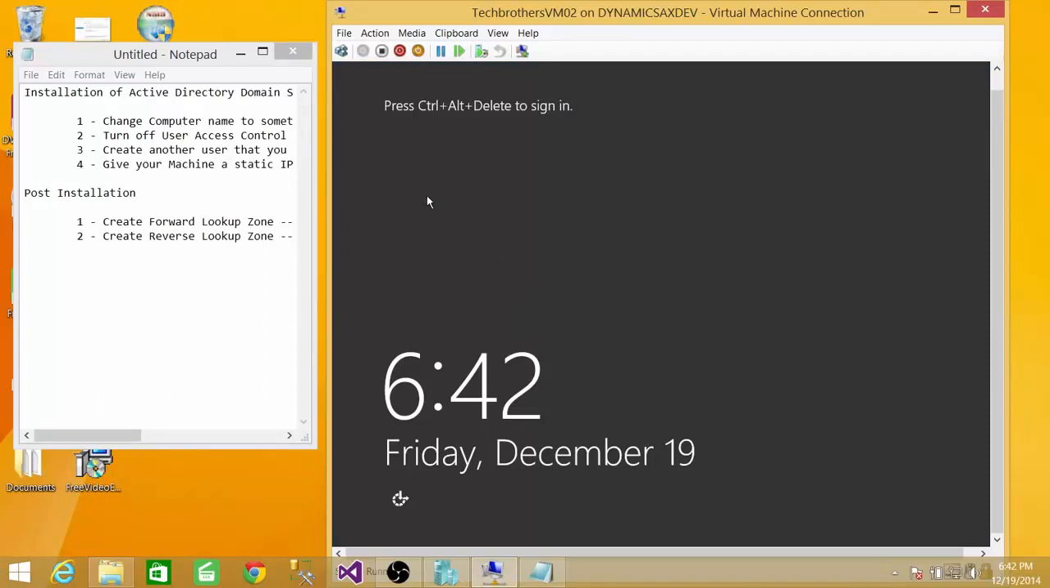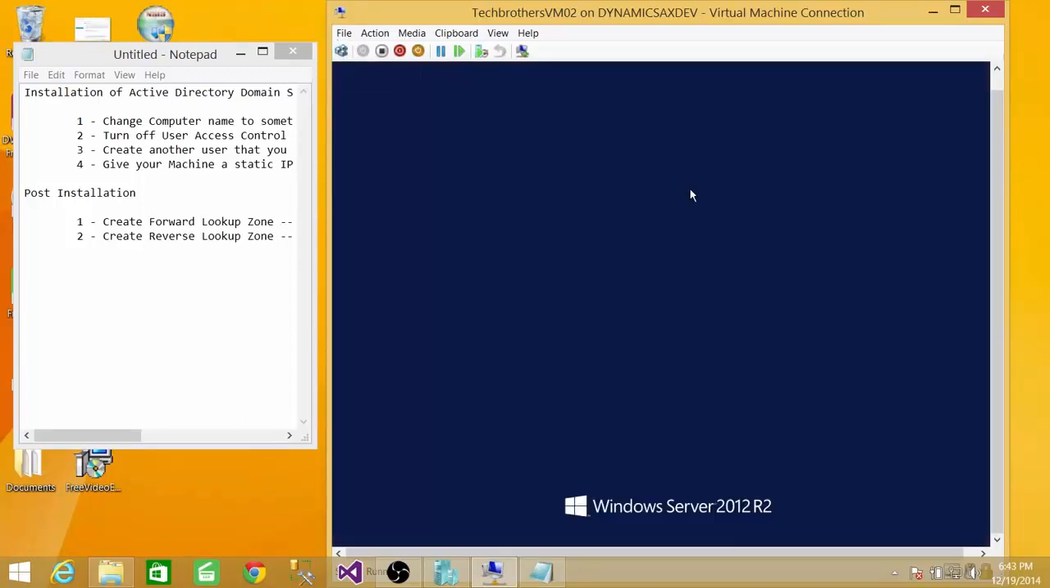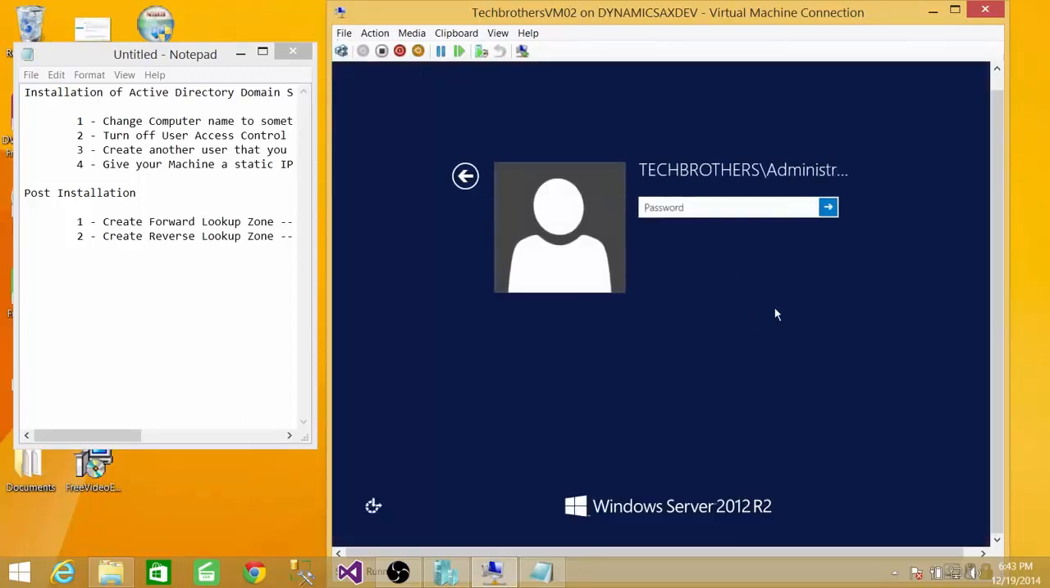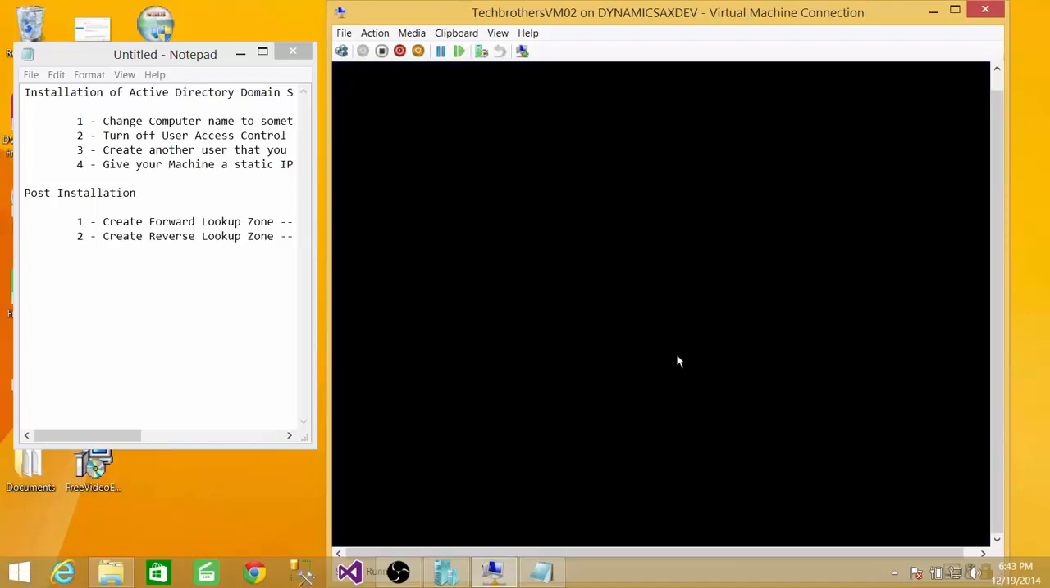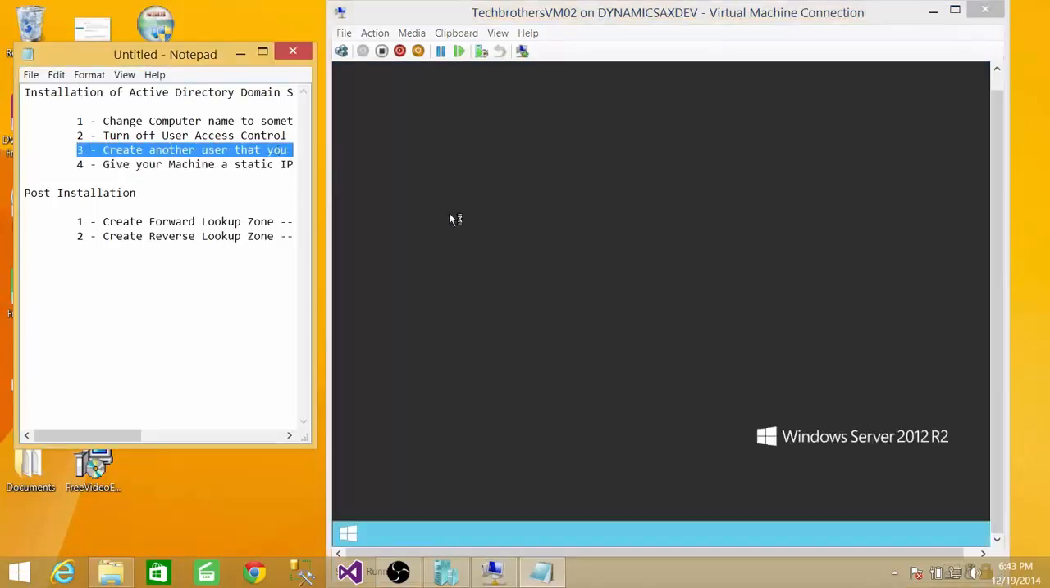Alright, as you can see, the computer has restarted, so we're going to go ahead and log in as administrator. I'm going to complete step 3 right here, and then we're going to complete these 2 steps, the post installation steps.